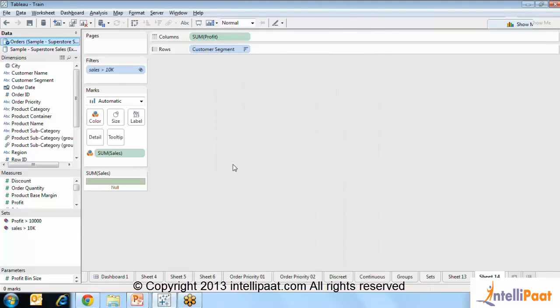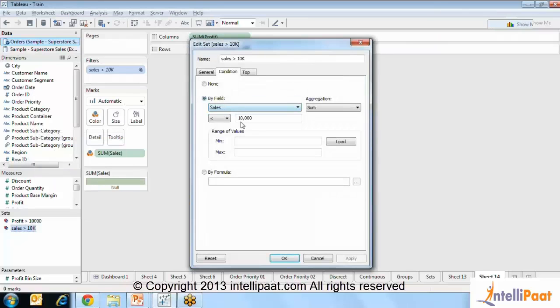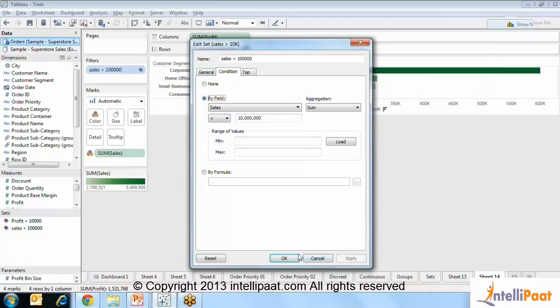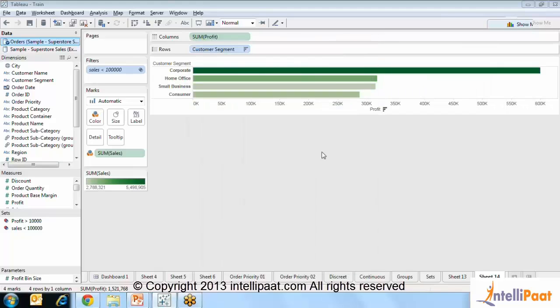You saw that when I gave a condition, when I created a set with sales less than 10,000, everything vanished, because there is nothing that is less than 10,000 in sales. So I can go ahead and create something which is probably more realistic here, like less than 100k. So this is what happens.